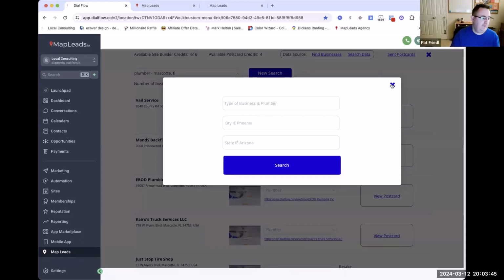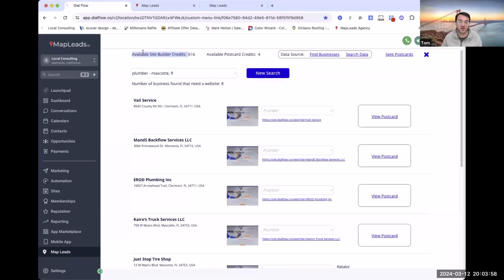Gotcha. Nice. So I'm still a little lost in the weeds. Am I using the credits every time I do a postcard? Not from this screen. Here are the credits you are using. They're up top. You would use a site builder credit, which I did separately.